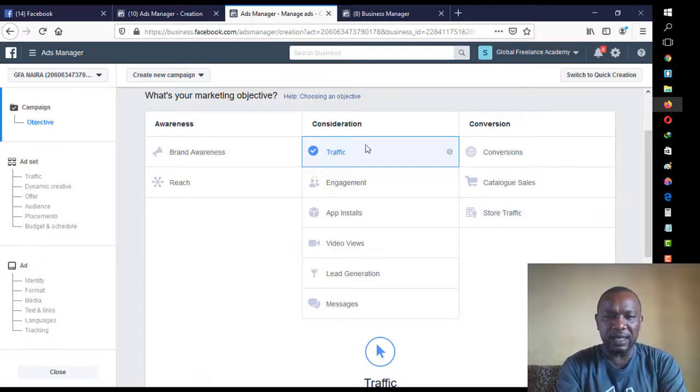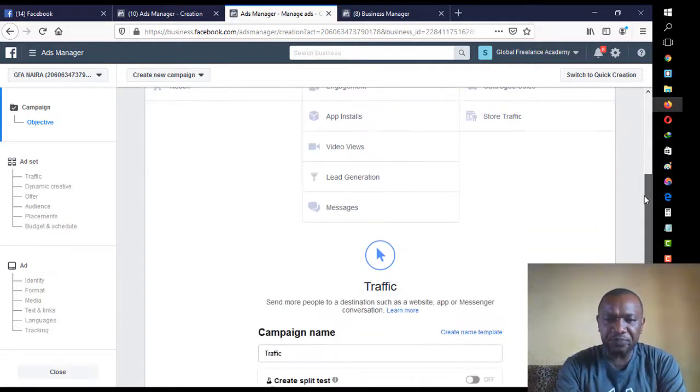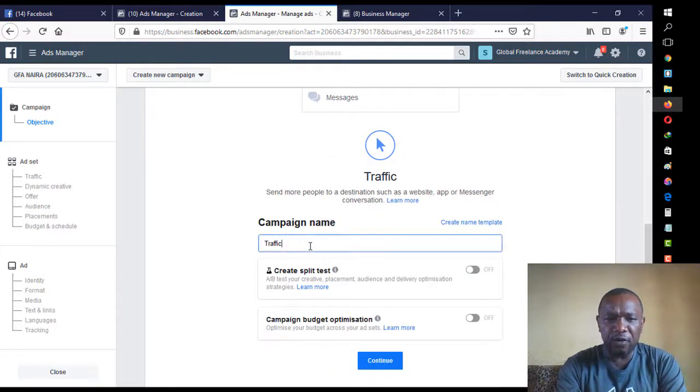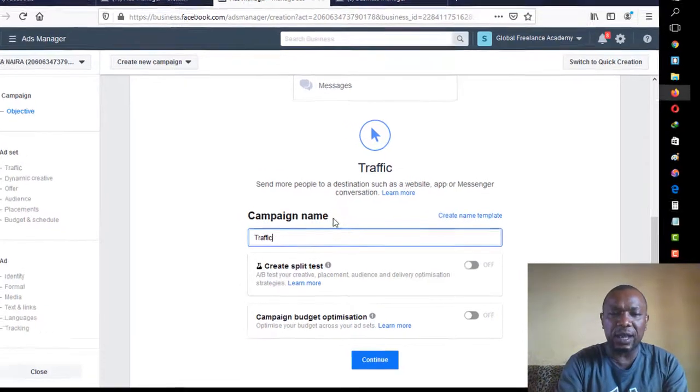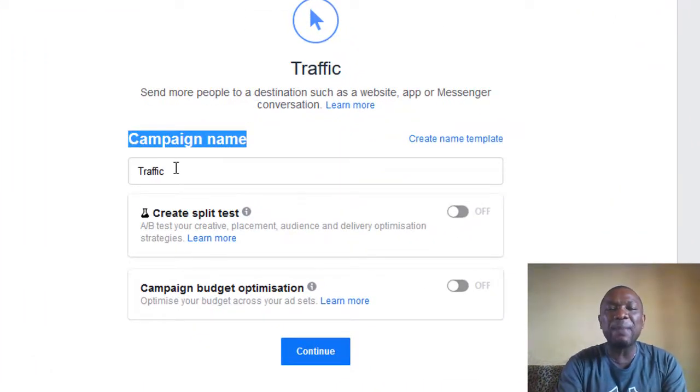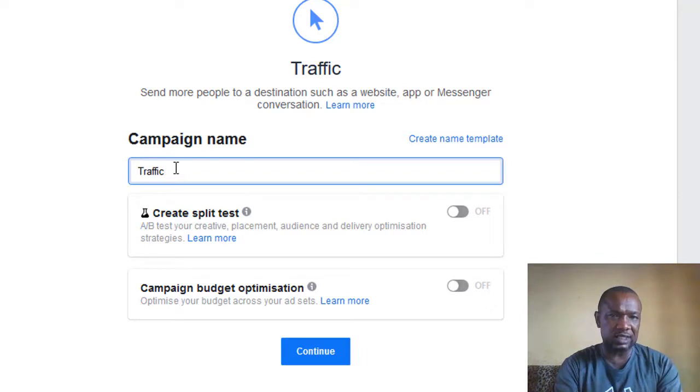So we can select the traffic objective, and I like to name again for this particular campaign. The campaign name is just for label sake, for you to know that this campaign is for this purpose.